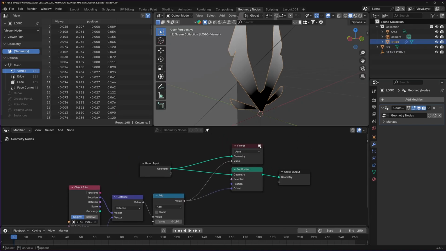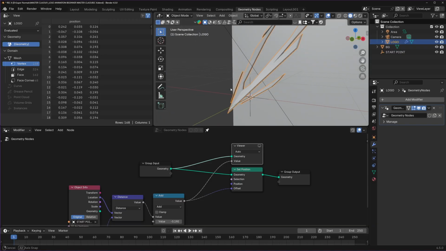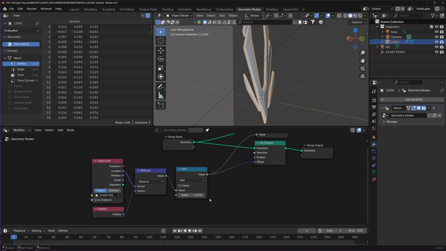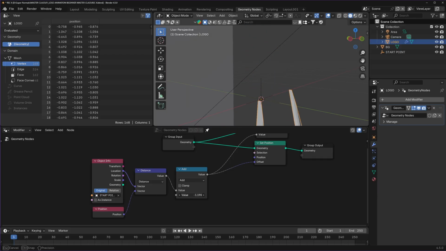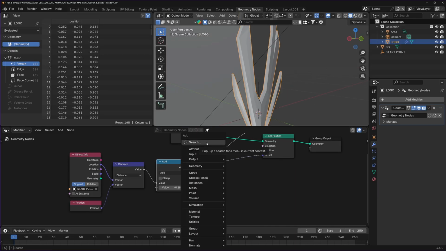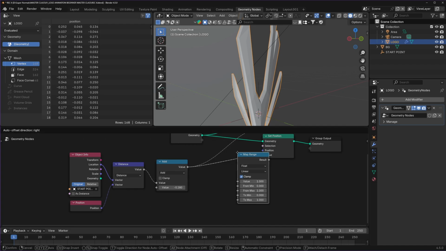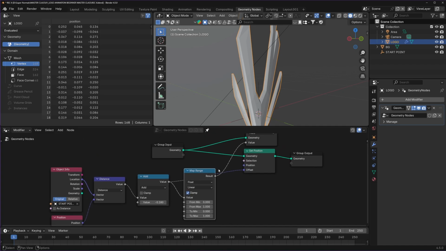Now if we turn off our viewer, we'll get a weird result like this. This is happening because our value has gone to minus, and if it goes to minus, it will give us a really bad result. To fix this, we will use a node which is called map range, and we can drag it in between the viewer and the set position.